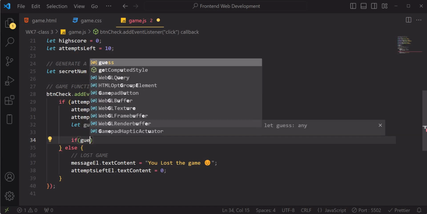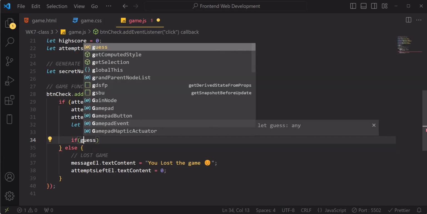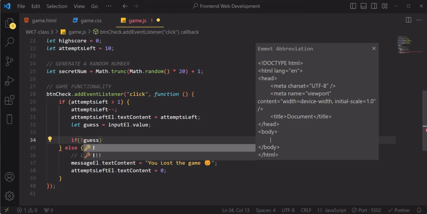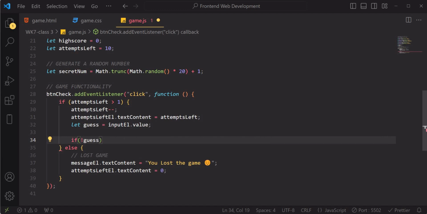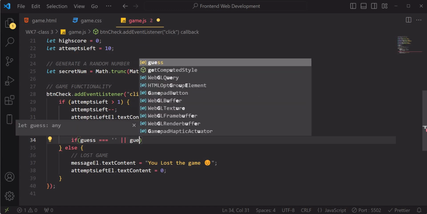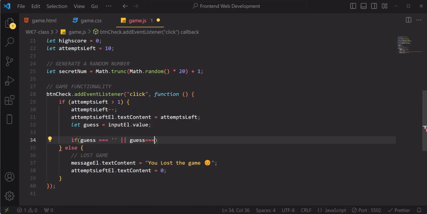If there is no guess simply means not guess. That's what it means. Or we can say if guess is equals to empty field, or if guess is equals to 0. Can you see? Because we don't want 0 and we don't want empty.